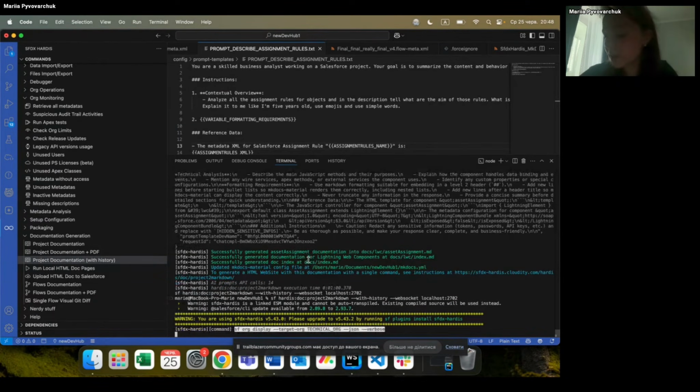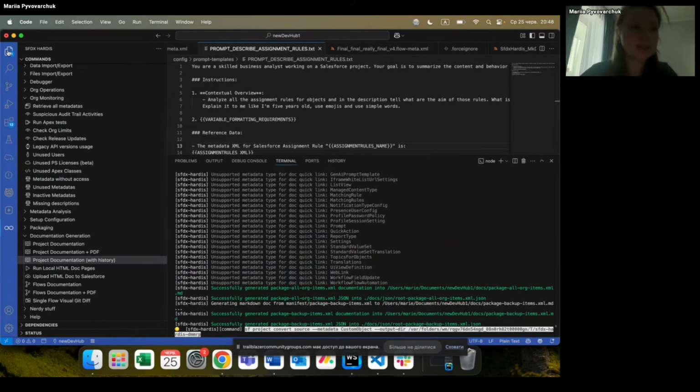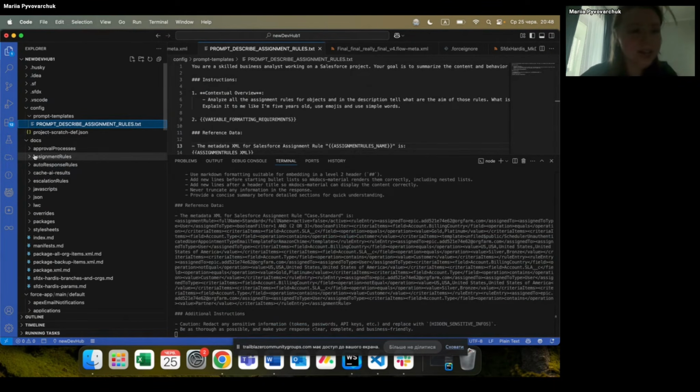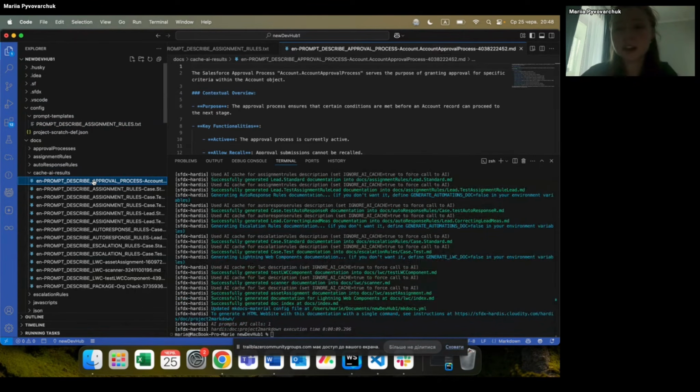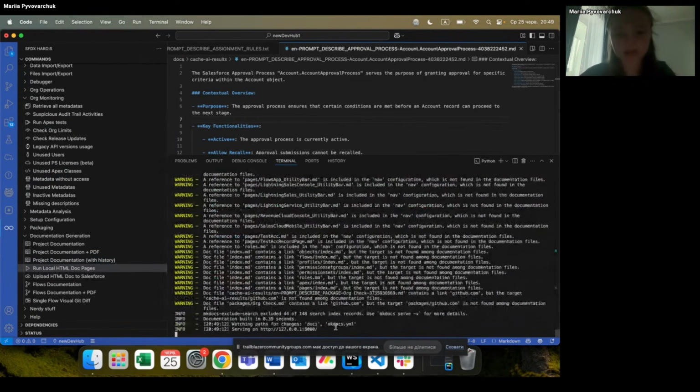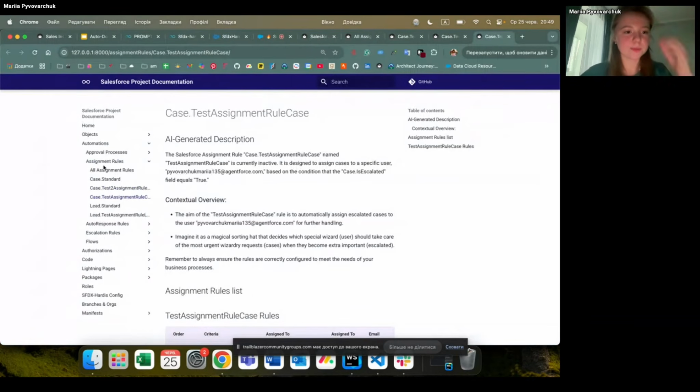In order to update your documentation manually, you'll have to go to your docs file, find the Cache AI results, and rename this file, removing these ugly numbers, and simply post there any information you want. In this way, you can override your AI descriptions. Okay, and let's run it. See how it's working right now.